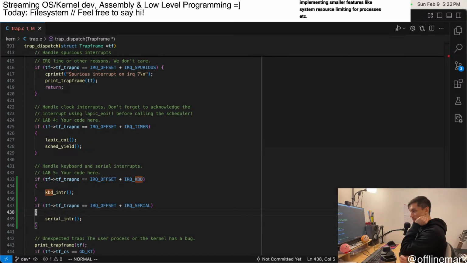Nice work. Junior embedded Linux developer on a modified real-time operating system. Cool. Currently just implementing smaller features like system resource limiting for processes, etc. Okay, nice, cool. That sounds pretty interesting. On a modified real-time operating system. But it sounds like Linux is related to your work too. Nice, that's pretty cool.